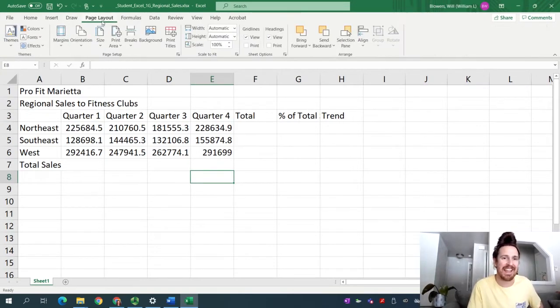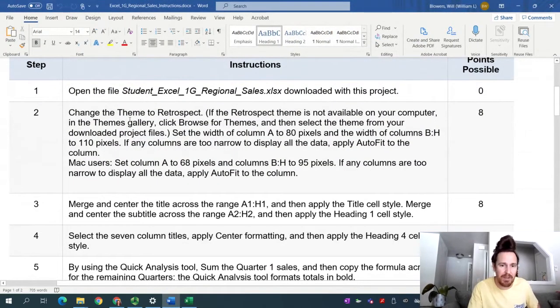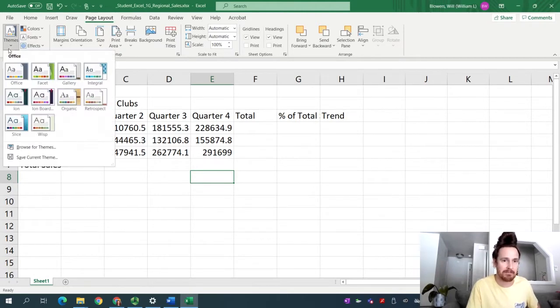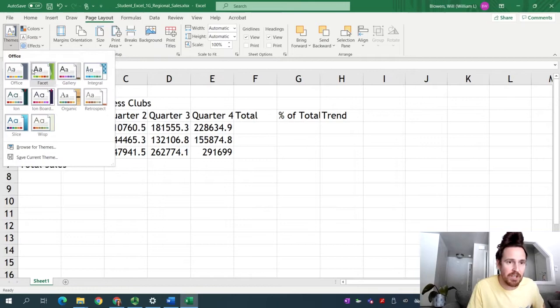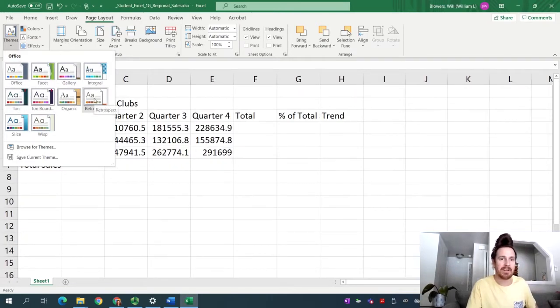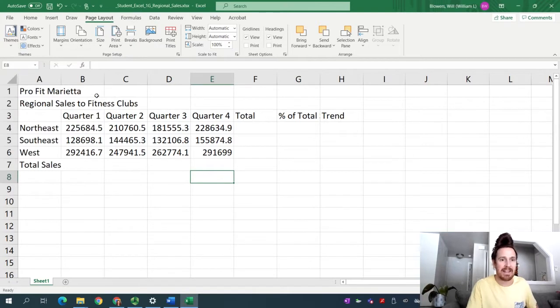But we'll go to the page layout tab because step number 2 is asking us, hey, we need to change the theme to Retrospect. So back to Excel, and you'll notice I said click on the page layout tab. And in the Themes group, click on the Themes button. And would you look at that? In the second row, 4th column, here is Retrospect. Go ahead and select that.